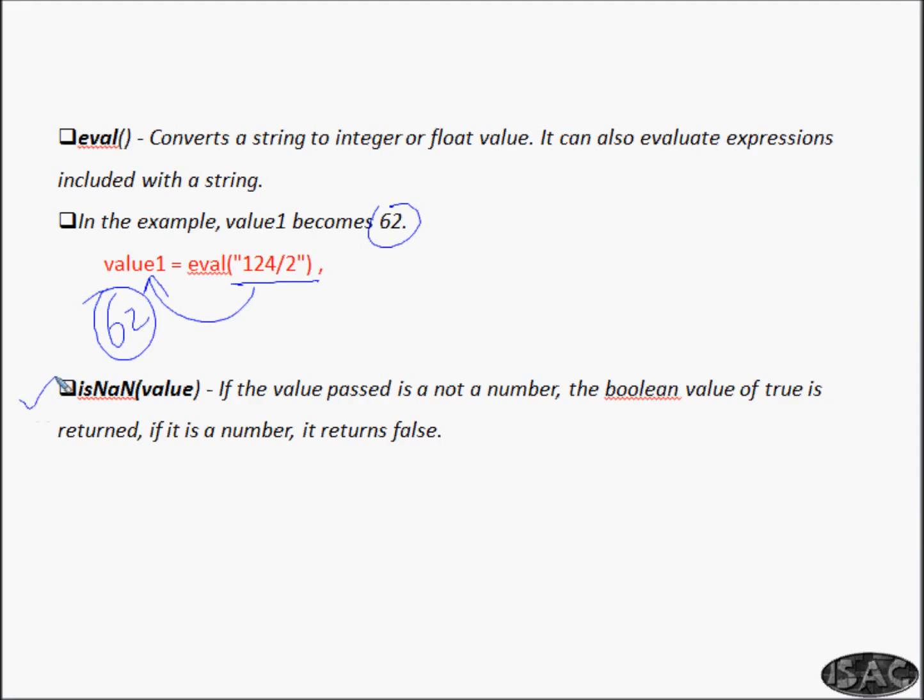isNaN, we can check whether the value provided is a number or not. If the value passed is not a number, the boolean value true is returned. If it is a number, it returns false. So we can check is not a number. We can pass the value and get true or false. I think you understood this, right?